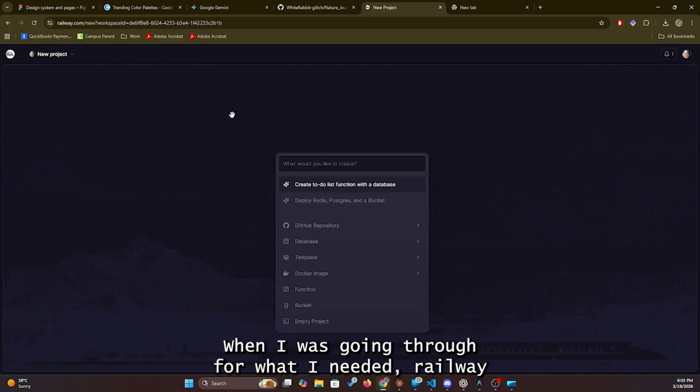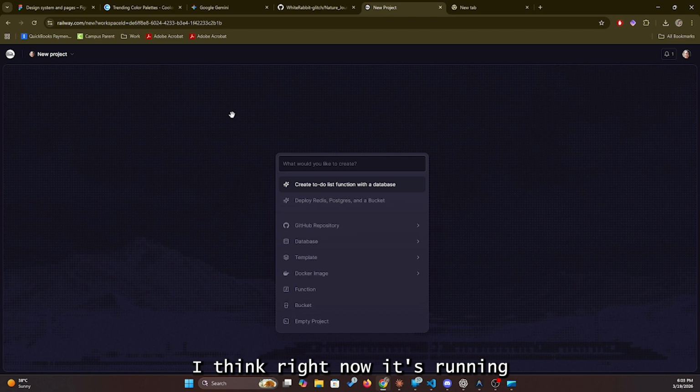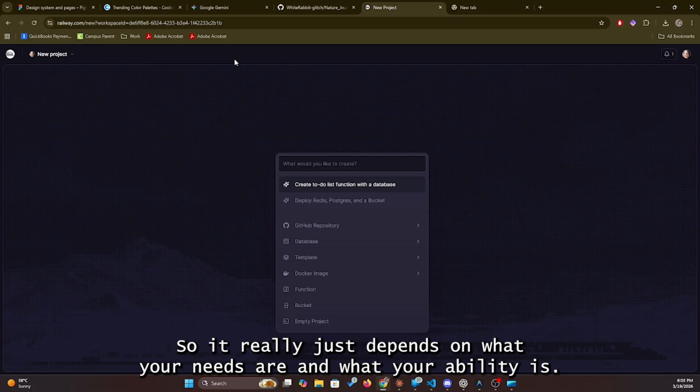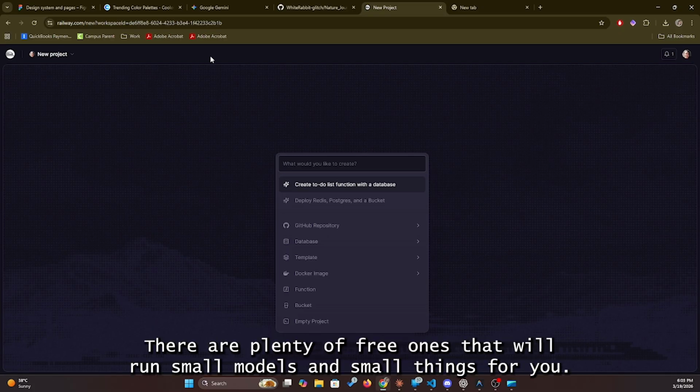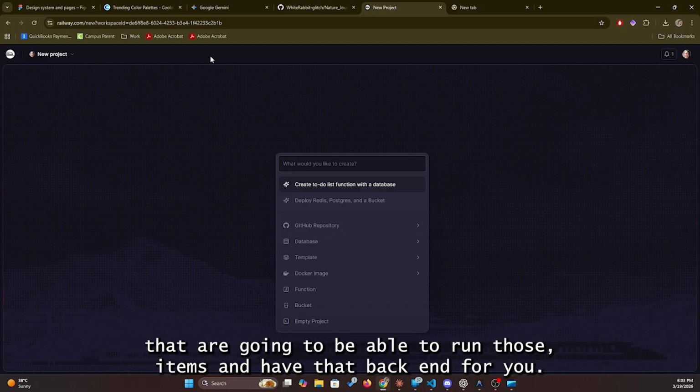When I was going through for what I needed, Railway was best for me, and I was willing to accept the cost. I think right now it's running about $8 a month for me, just to run those 3 apps. So it really just depends on what your needs are and what your ability is. There are plenty of free ones that will run small models and small things for you. If you're running a lot of AI based things, then you're going to need more powerful services that are able to run those items and have that back end for you.